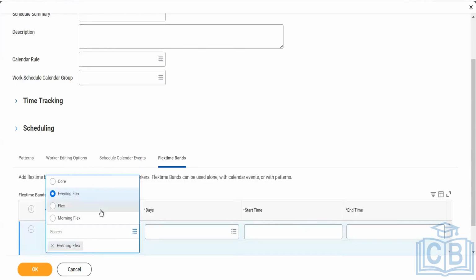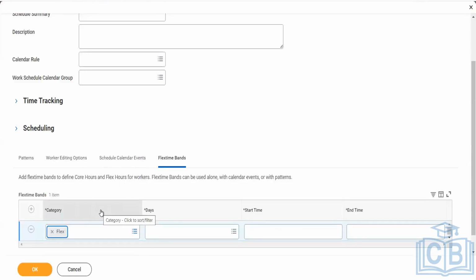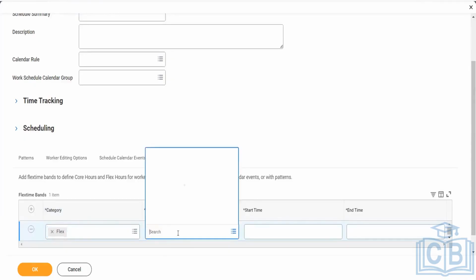And similarly, the flex depends on the entire flexibility for the workers at that point of time: what flexibility you want to give on which days, at what time they should come, and what time they should go out. You can mention those days over here.